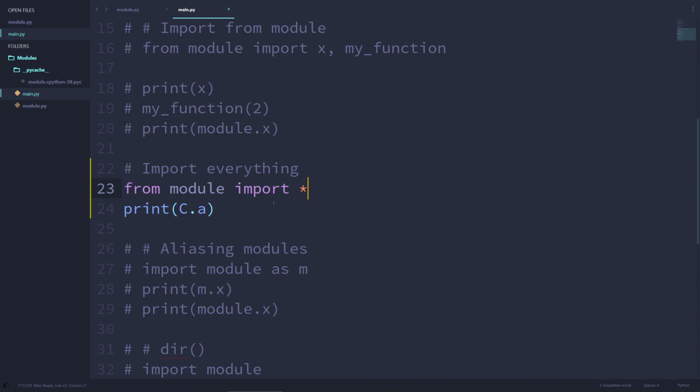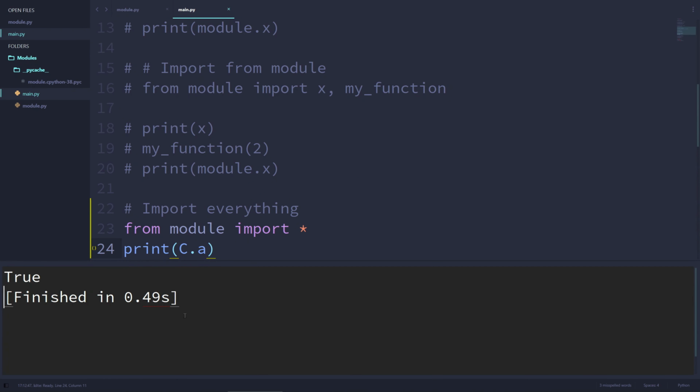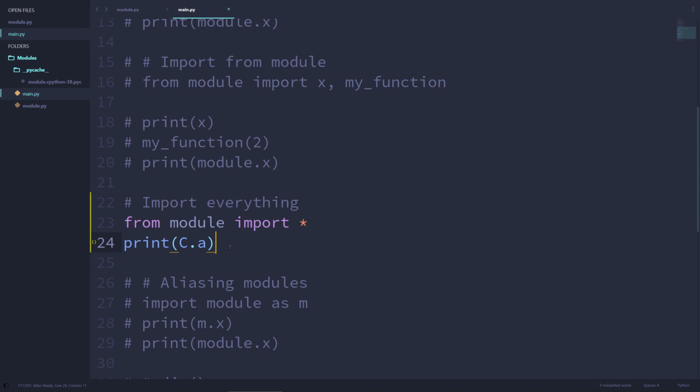And now, just like how when I imported X in my function, I can directly access the class C as well as its attribute A. So I don't have to write module.c.a, I can just write c.a. And if I run this, you'll see true as the output. And after this statement, I can also access the X and my function members of the module file, since this imported everything from the module file.